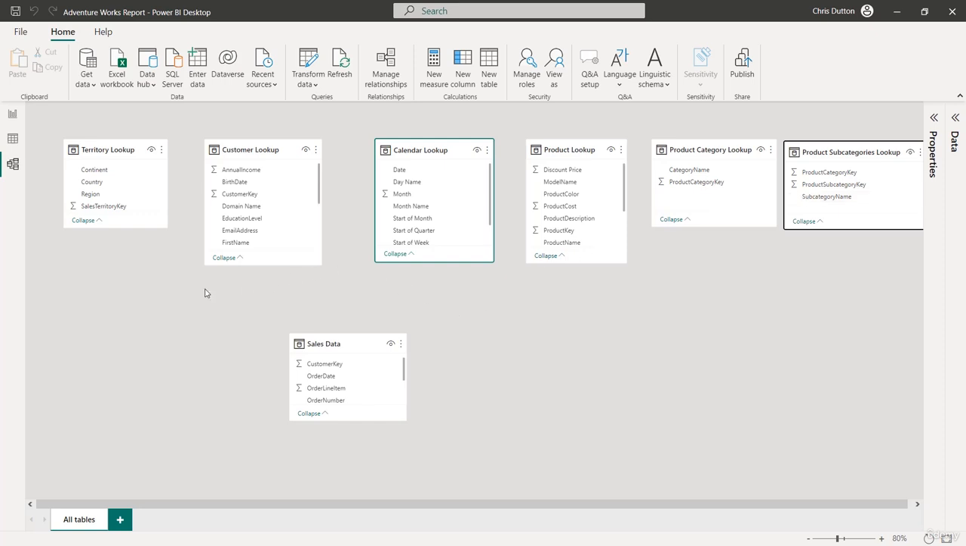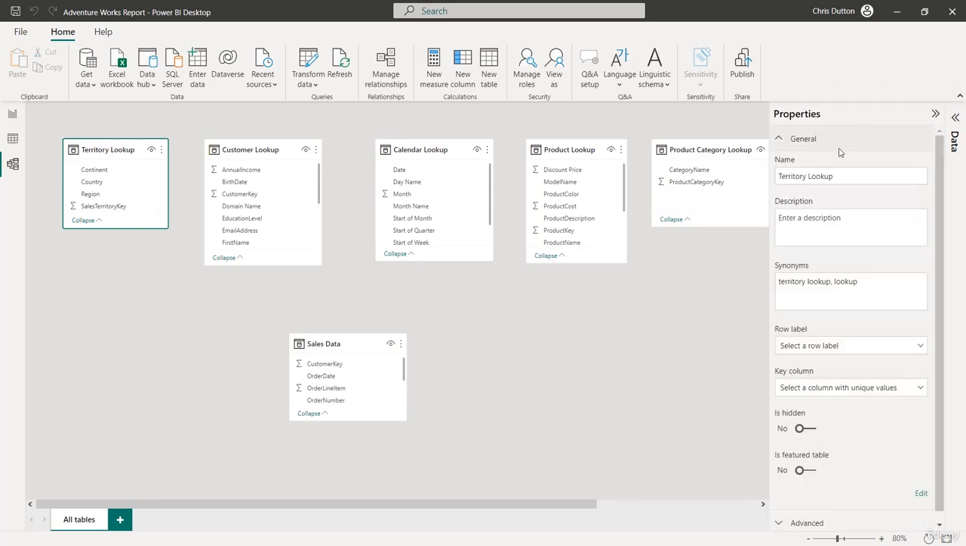Now, next up, one thing that Power BI allows us to do is actually create a little visual indicator to mark the primary keys in each table. So let's go through that exercise and mark our primary keys, starting with our territory lookup. Now, there are a couple ways to do it. If you know the table, if you're familiar with the data, you can do it right here in the model view. I'm actually going to select the table, drill into the properties pane, and right here there's a drop down for key column. I can select sales territory key like so.